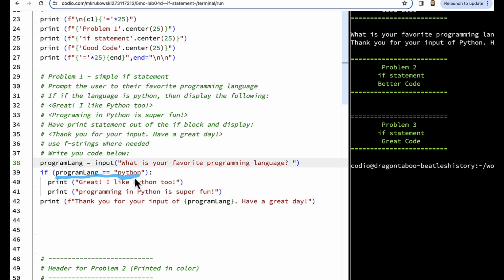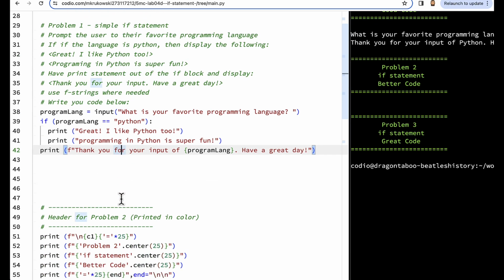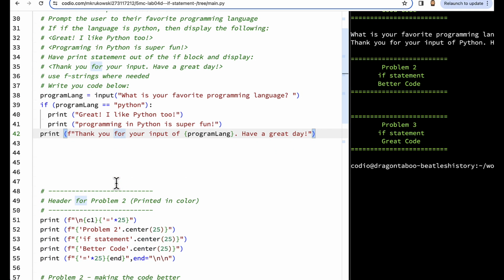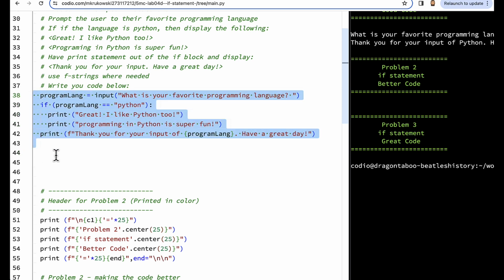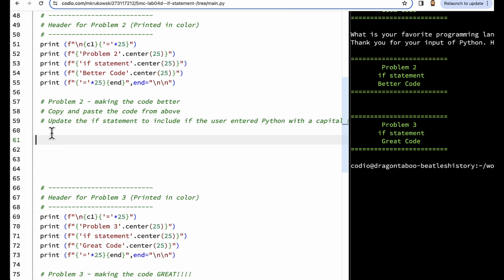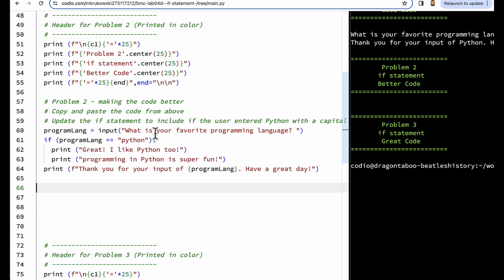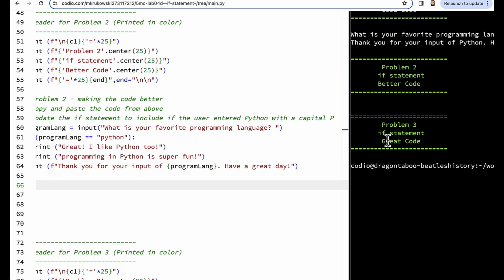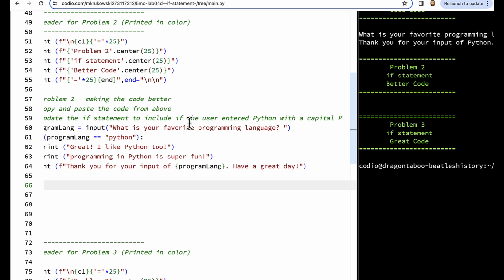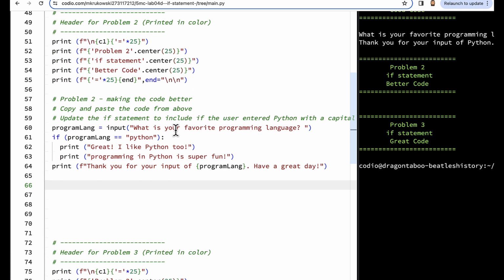So what we're going to do then is for problem number 2, we're going to make a modification and fix that. So we're going to copy and paste this code for problem 2. And we're going to update this to include, right, if someone types in with capital letters. So in this particular case, we need to make a modification to this statement here. And the way that's going to look is something along the lines of this.